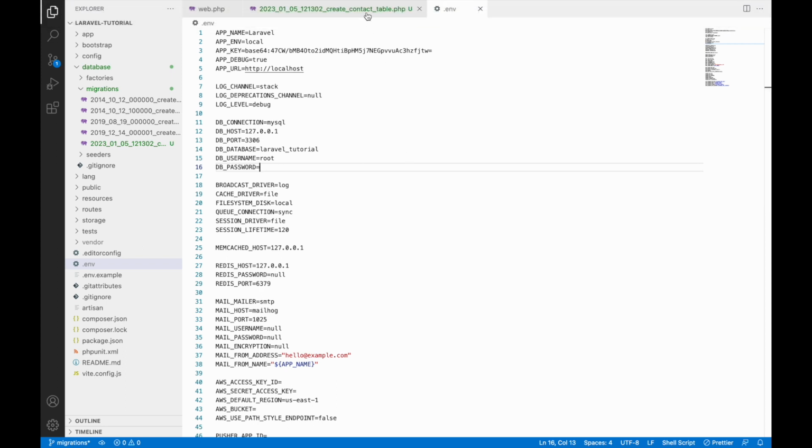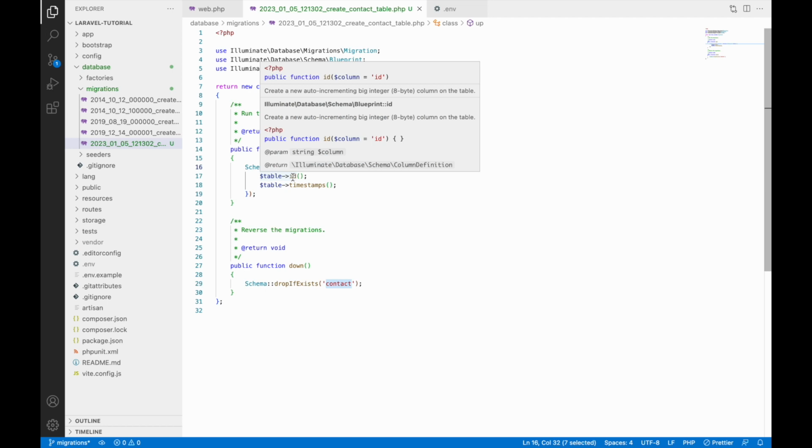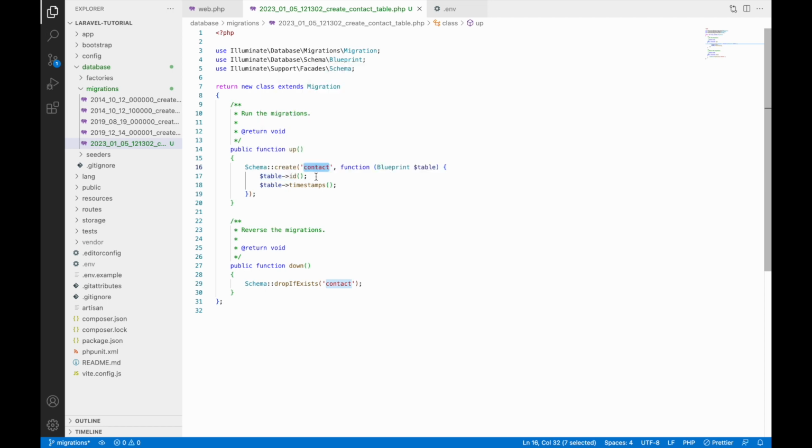So let's go to the file. And in the file you can see that there is schema create contact. This will create our contact table, and inside that you can see we have two things, table ID and timestamps. ID will create an auto increment primary ID in your table, and timestamps is like created at and updated at columns will be added.